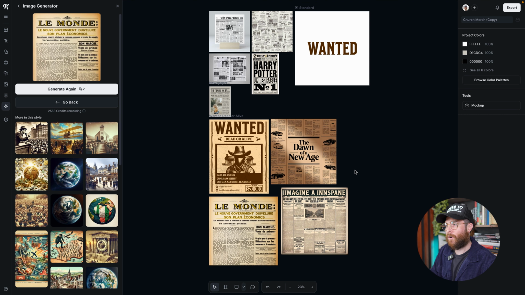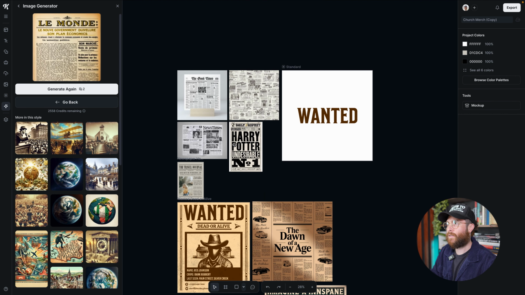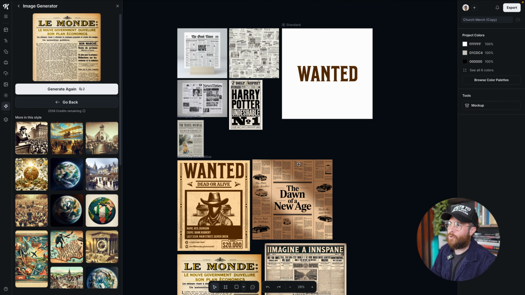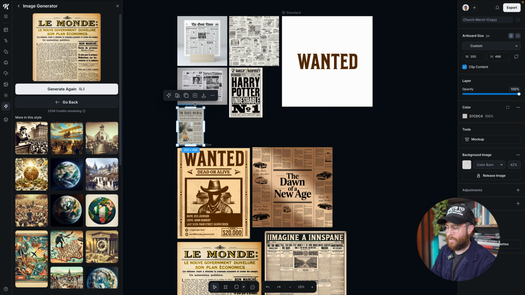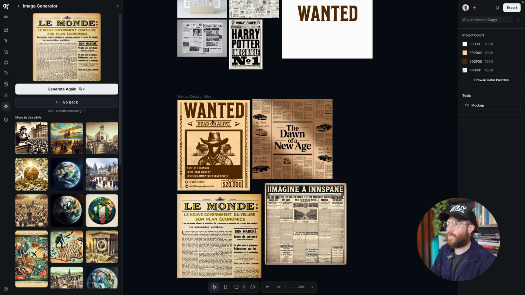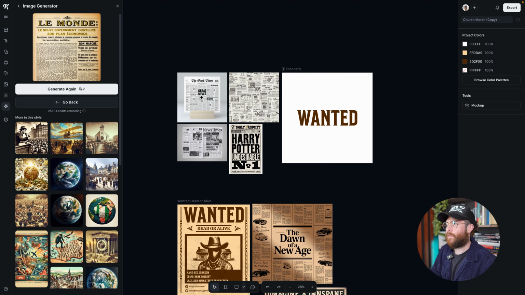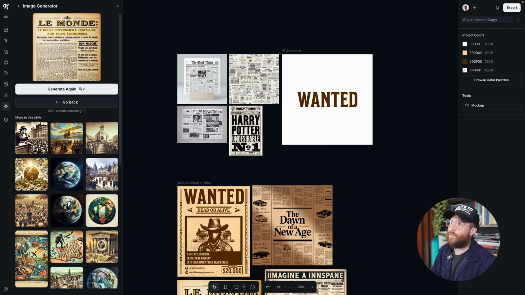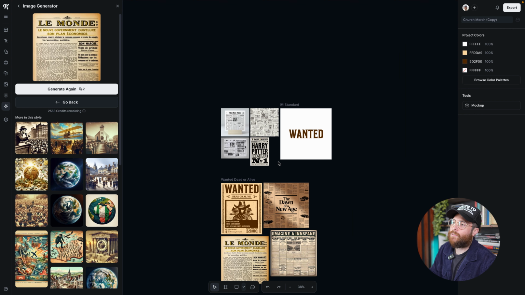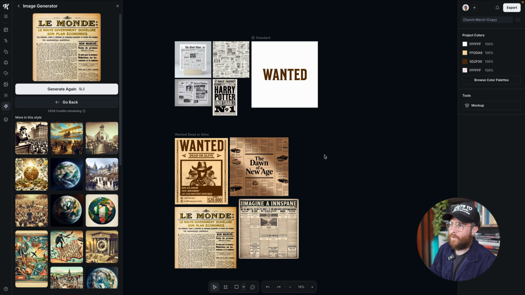But I really like that already I just have a bunch of different ideas and I can start deciding which ones I would want to get rid of. Maybe this one, not so much, but these are kind of all in the same style. These two are in the same style. I do like that this headline is in the middle, this one's in the middle. So I have a lot of ideas already for this specific project.